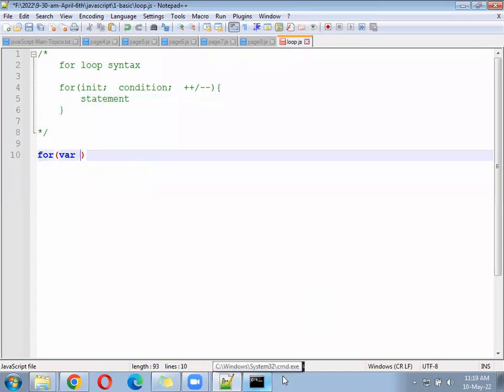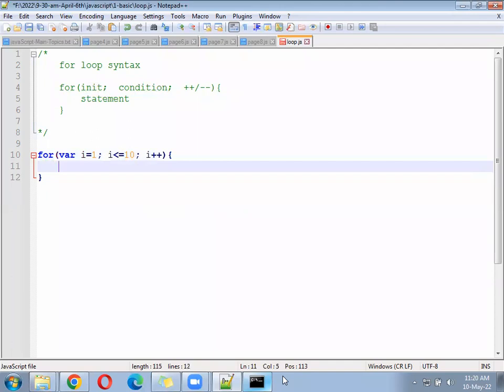Okay, variable i equal to 1, and i less than or equal to 10. We are saying your initial value is 1 and your condition is 10. You start from 1 and your destination is till 10. And how do you want to go? 1 by 1, 2 by 2, 3 by 3? If 1 by 1, then i plus plus. Now come inside and write the statement.